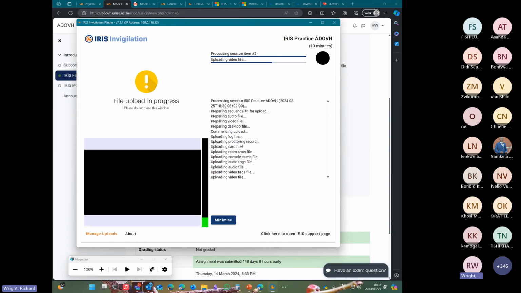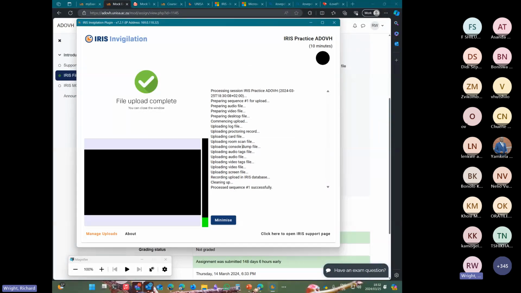So just let this run. It will give you an indication at the top of how far it is. And then once it's uploaded, it will give you a successful upload message.